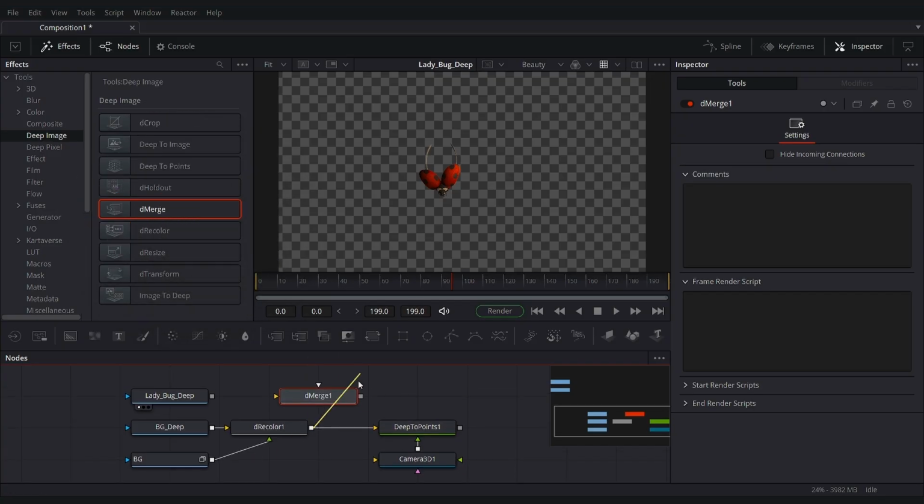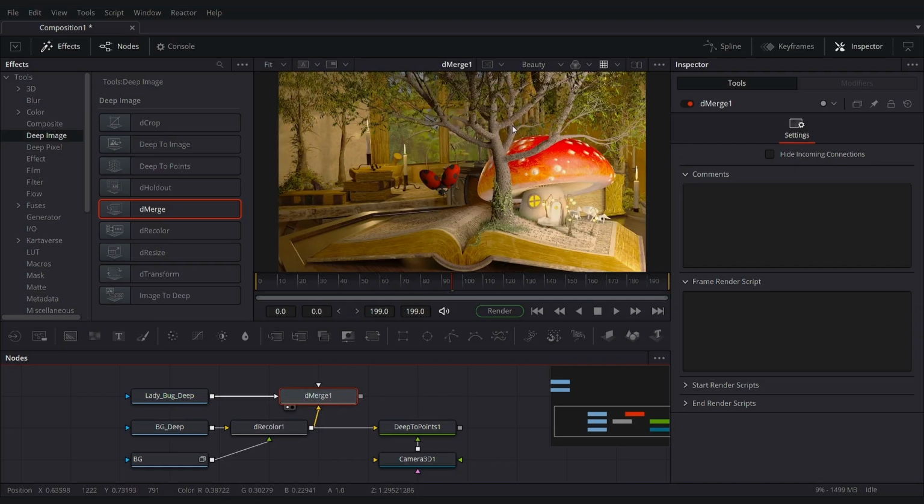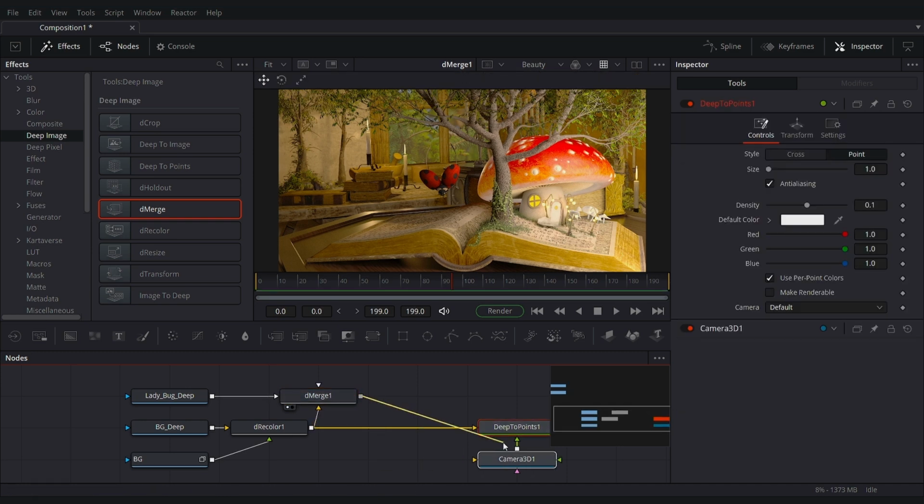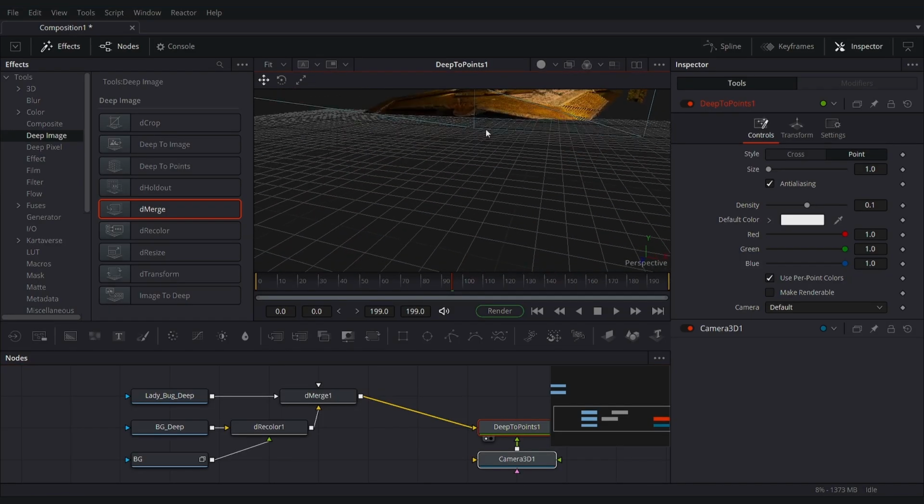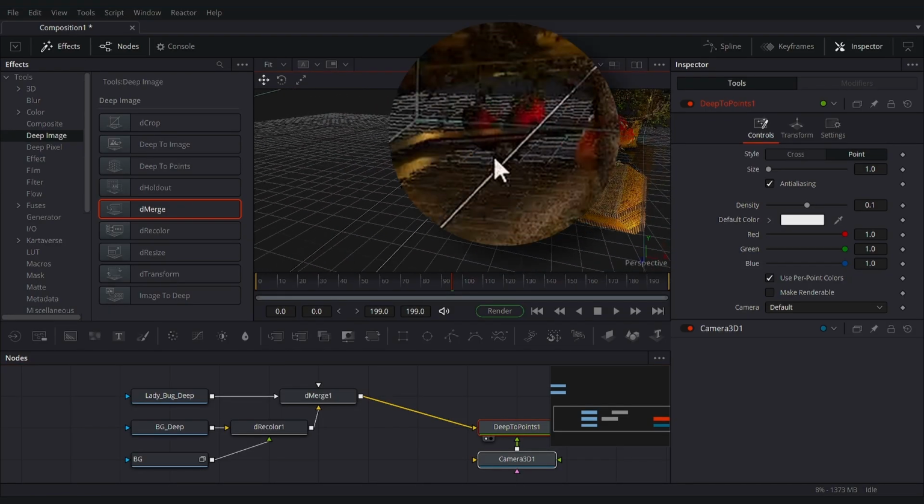So let's connect the Deep Recolor node to the background input of the Deep Merge node, and then connect the Ladybug Deep animation to the foreground input of the Deep Merge node. Let's load it into the viewer, and we have this over here. And now let's connect this to the Deep 2 Points node and load that into the viewer. And now over here we can see our ladybird in the 3D point cloud data as well.